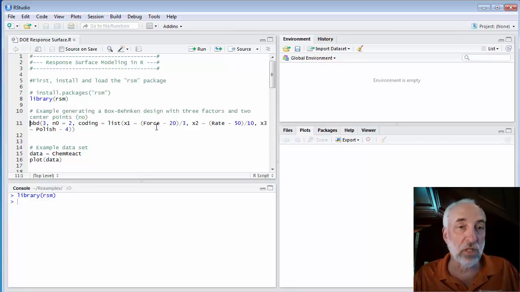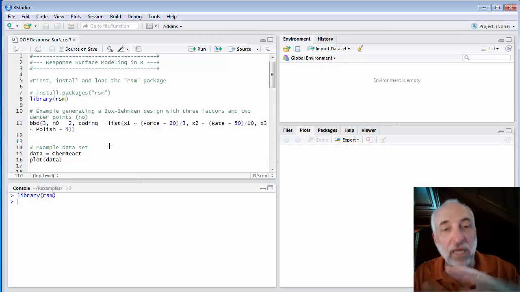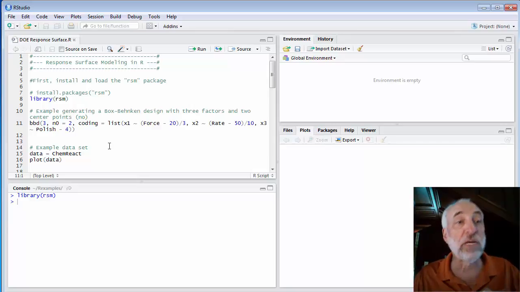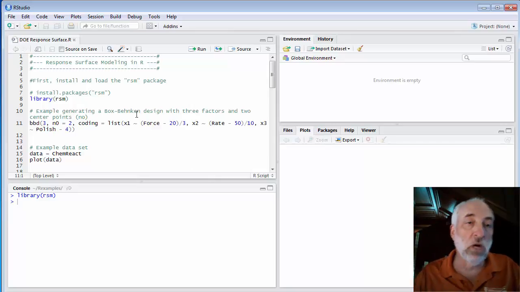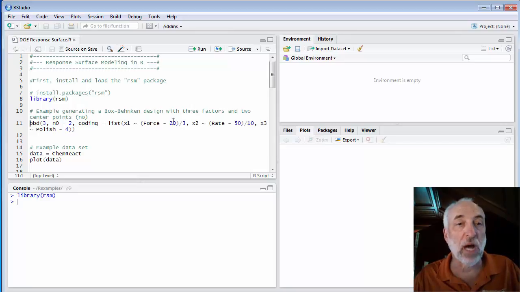Here I have 3 variables: force, rate, and polish. So this is a polishing process where I have the rate at which I'm rotating a polish, the grit of the polish itself, which is the polish variable, and then the force that I'm using to press down. So I tell it x1, x2, and x3 in terms of force, rate, and polish, with a mean of 20 and a half range of 3, for example, for the force. Look up the help on this function to get more details.